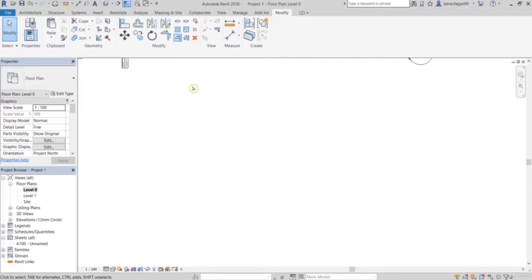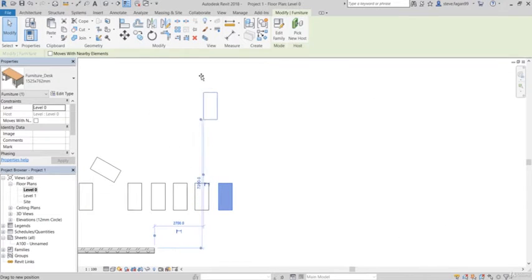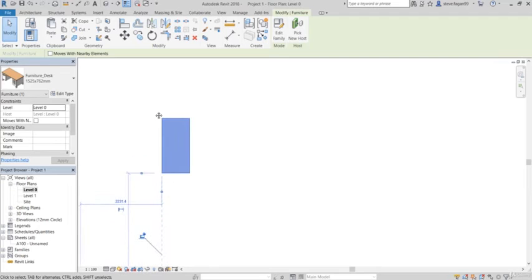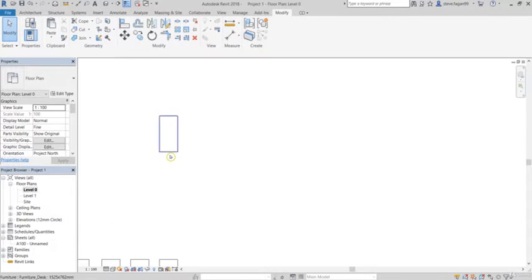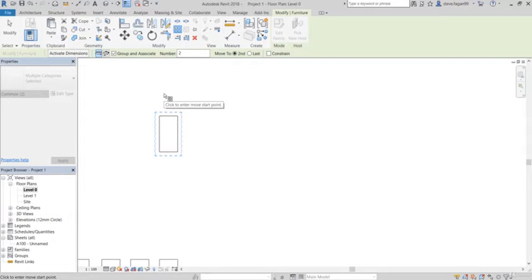Next, we're going to look at the array tool. So I'm going to drag one of the desks away. I'm going to select the desk, select the array tool. First, we select the type of array, whether it be a linear array or a radial array. Do we want them to remain grouped and associated with each other? How many do we want to be involved in that array?